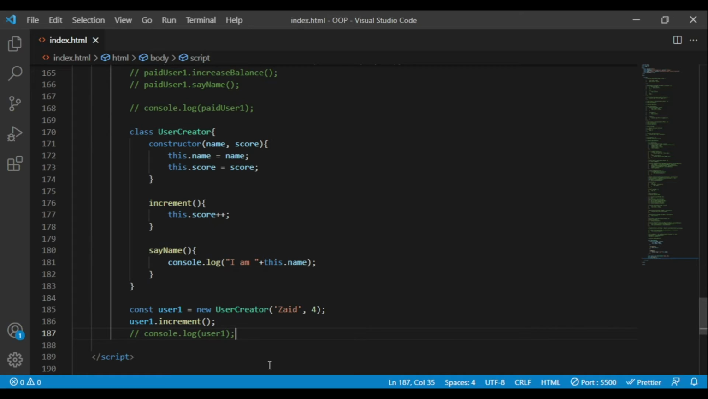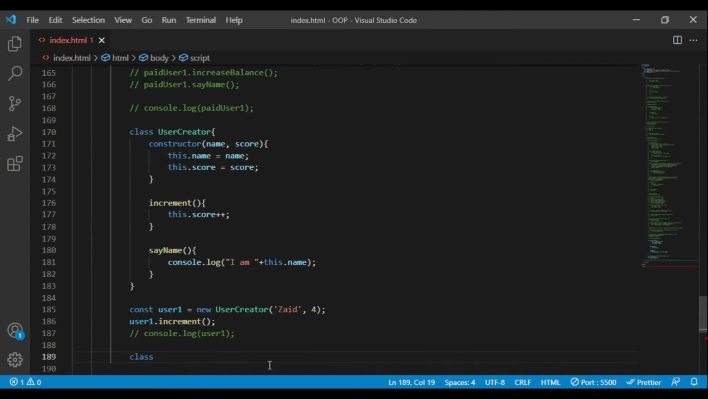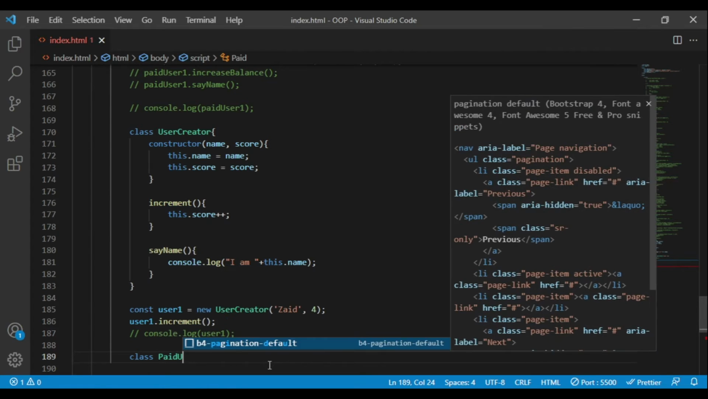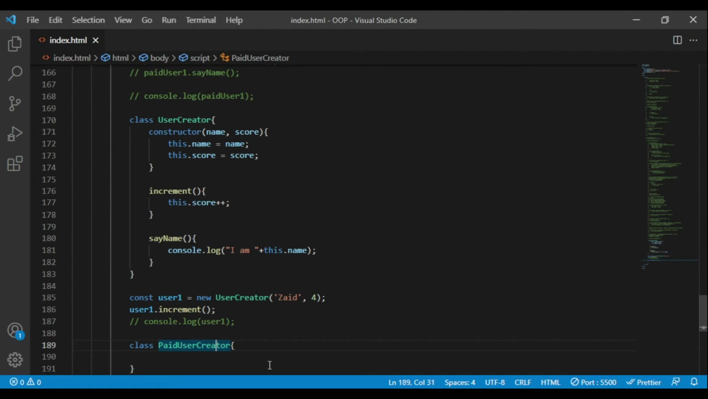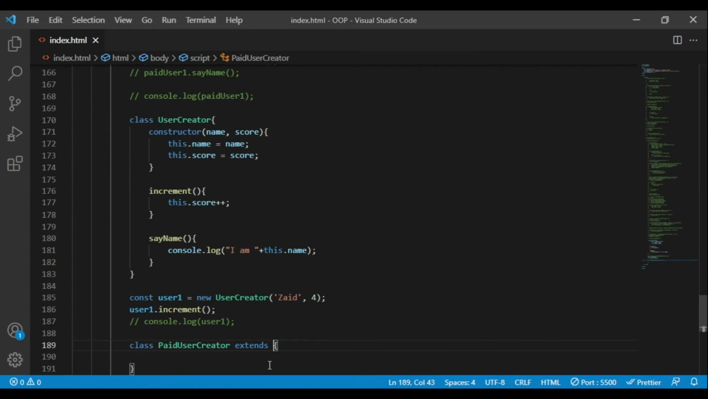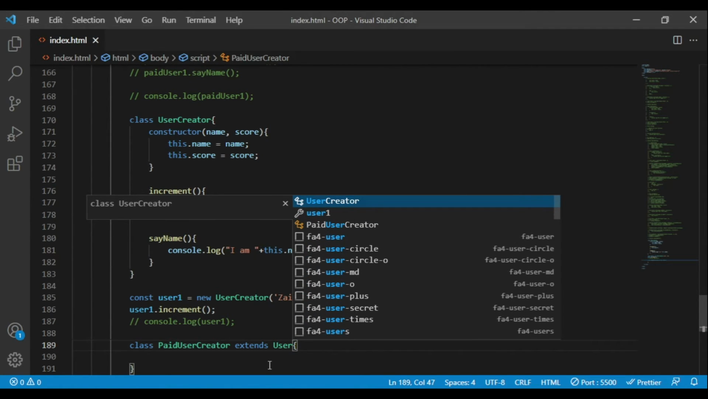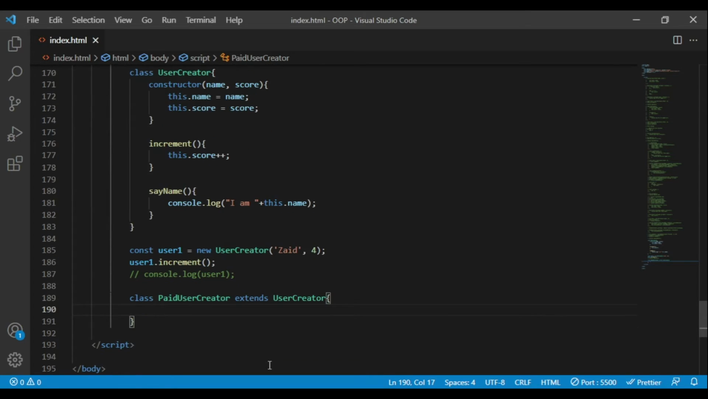And now we're gonna talk about, because our main concept is understanding subclassing, so what we're gonna do is subclassing. I'm gonna create another class, which is gonna be PaidUserCreator, which is gonna be extending the UserCreator with the extends keyword. I'm gonna explain the extends keyword in a minute. Just try to follow along, and if you can figure it out on your own, that's good.